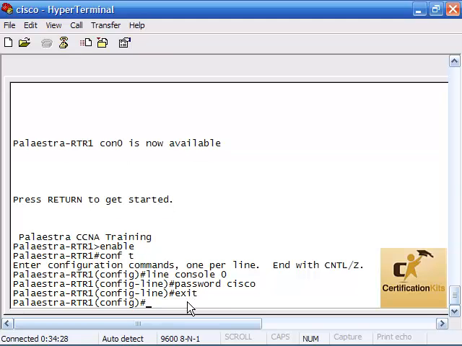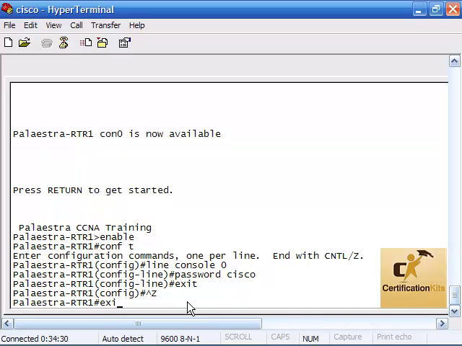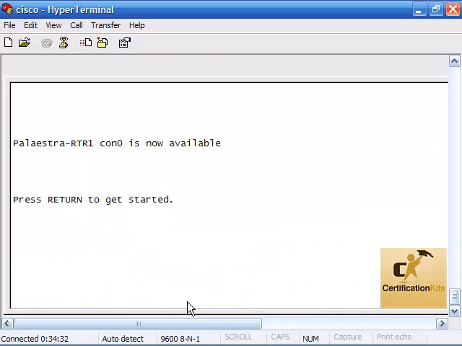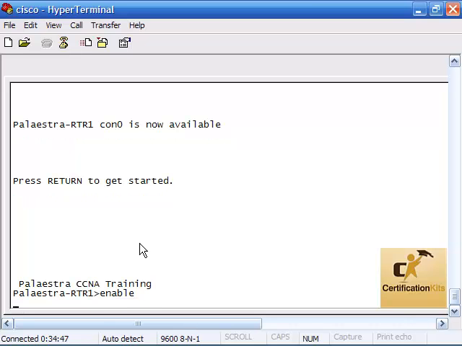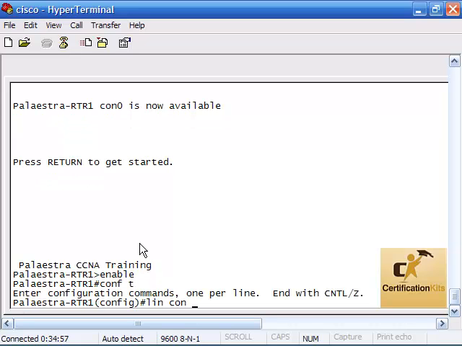We'll test it. I exit all the way out. And for some reason, I'm thinking I am not going to get prompted for a password. I hit enter. I did not get prompted for a password. My hunch was right. The reason I didn't get prompted for the password is I never turned on the password prompt. Even if you set a password, you have to tell the router to prompt the user for the password. So my work is not done.